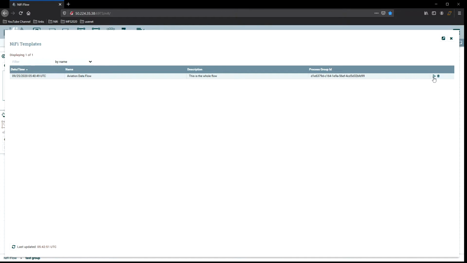And we do have the option over here at the far right to either remove the template or download a template. Now, when we download the template, it gives us a copy as an XML file that we can save to our hard drive. So I'm going to go ahead and do that. And there we go. I now have a saved XML.